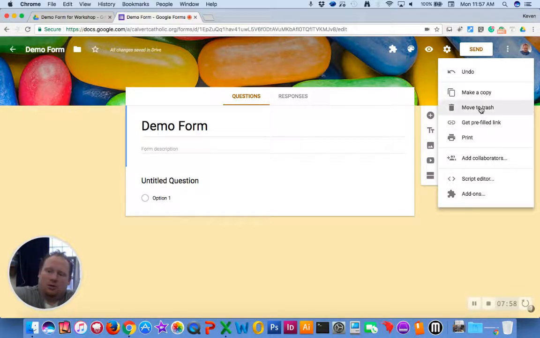All right, the other parts, we have move to trash if you're all done with this form and you're never going to use it again. We can print, which is very handy. This will actually give you a bubbled version. If the internet's down, this is a great backup to have. You're not going to get that instant feedback, but at least it's in a very easy to view format. We have add collaborators, and we're not going to mess around with script editor or add-ons in this. So add collaborators, just like everything else: if you want somebody else to be working on this with you, you go ahead and add them there.